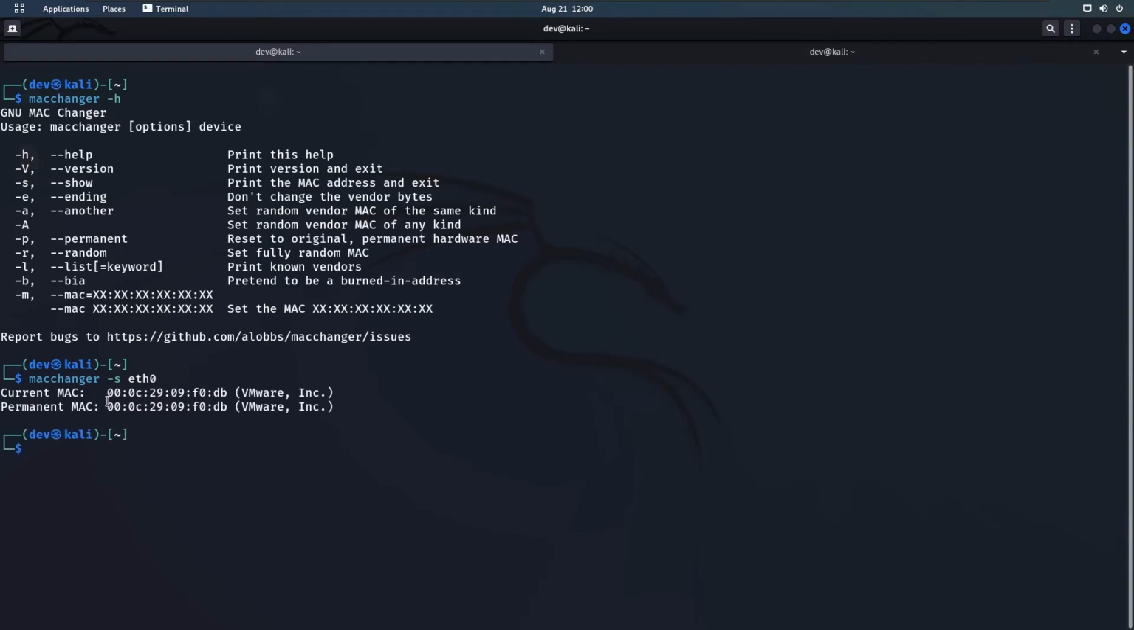See, my current MAC address is 00:0C:29:09:F0:DB, and the permanent MAC address is this one. This permanent MAC address is the address of the NIC you are using. Since I am using VMware, a VMware MAC address is provided. But if you have installed it in your system as the main operating system, then this permanent MAC address will be the address of the NIC you are using.